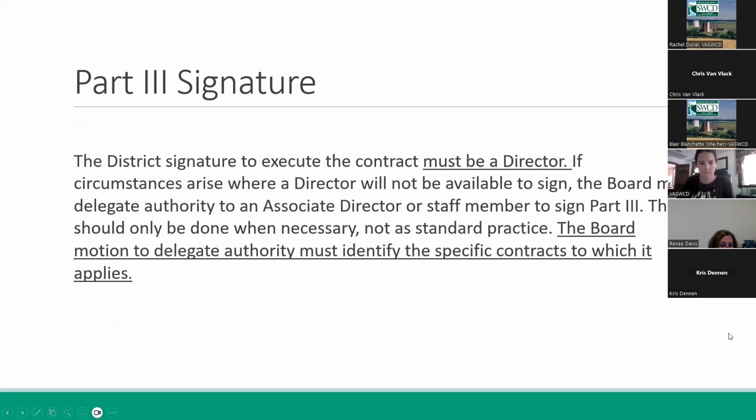To clarify, for part 3, that's completing the contract, there is a final block that has the participant signature and the director signature. It says Soil and Water Conservation District. That is meant to be for a director. However, in the event that a director is not available to sign, the board can delegate authority to an associate director or staff member to sign part 3. It should only be done when necessary. It is not standard practice, and it has to be noted in the board minutes that the authority has been delegated and identifies the specific contracts to which it applies. This is the same language that came from VACs, identical.